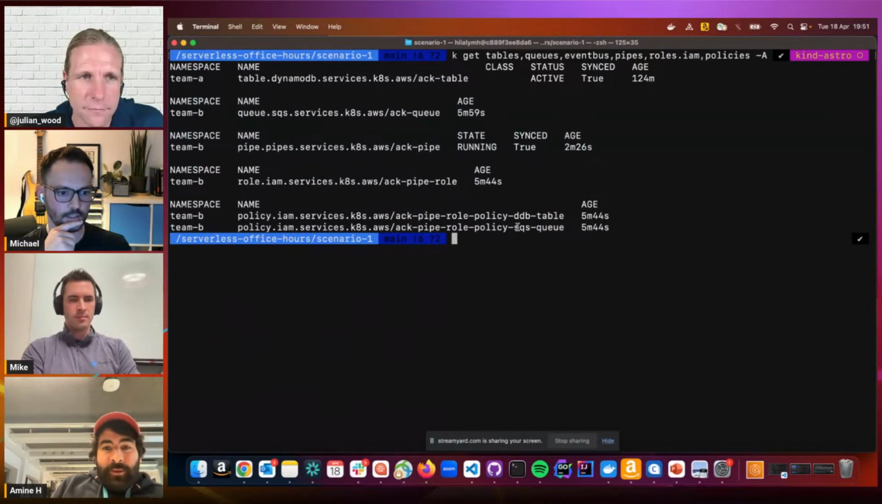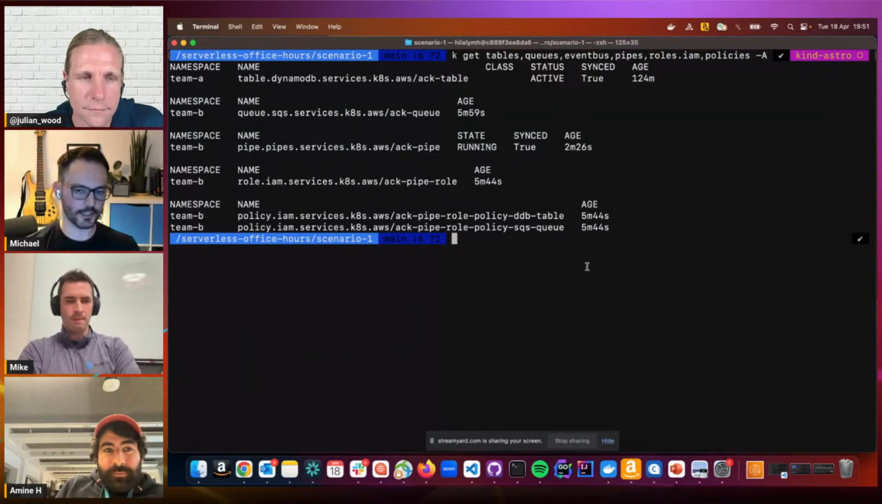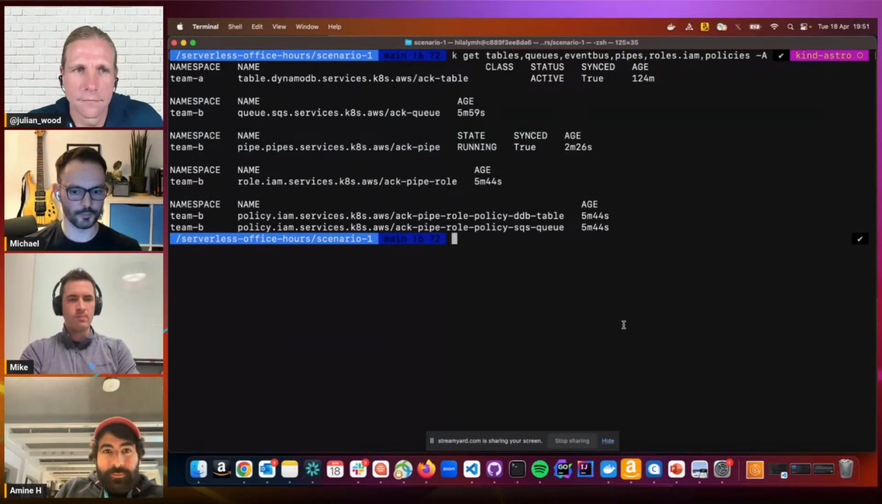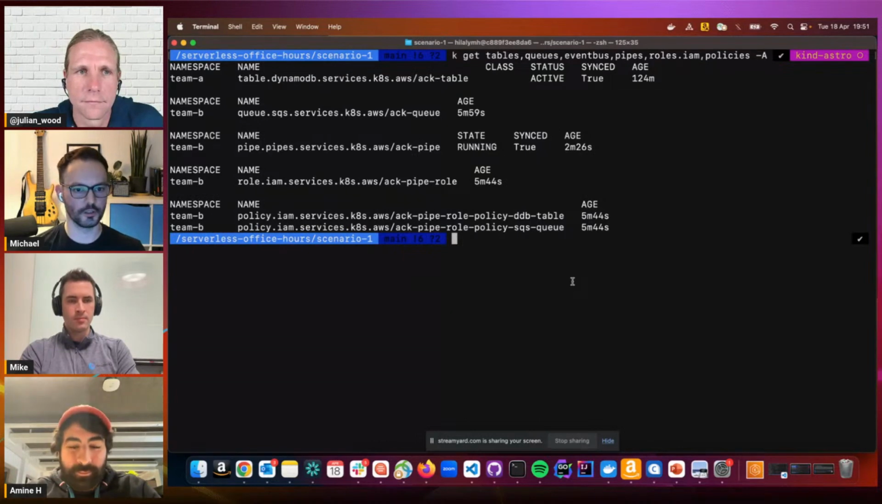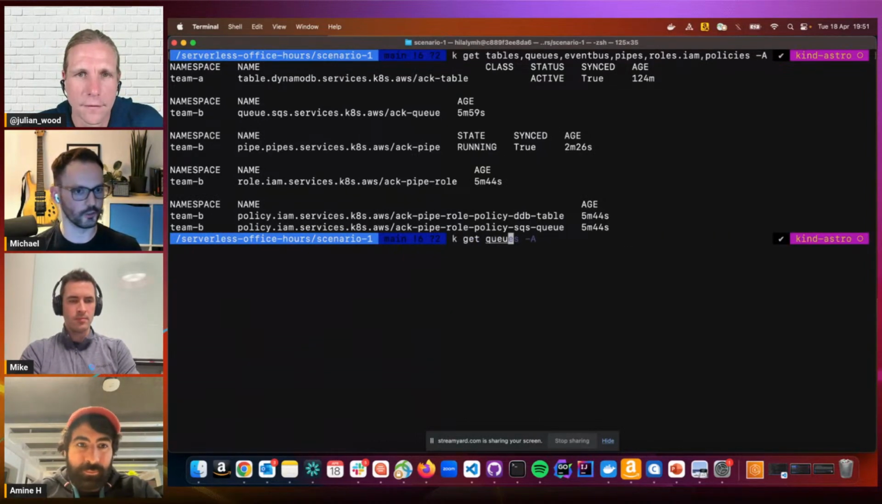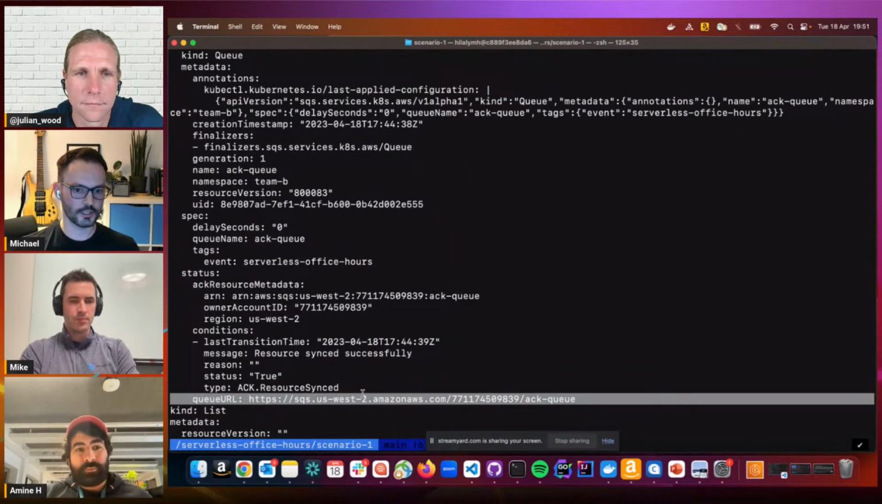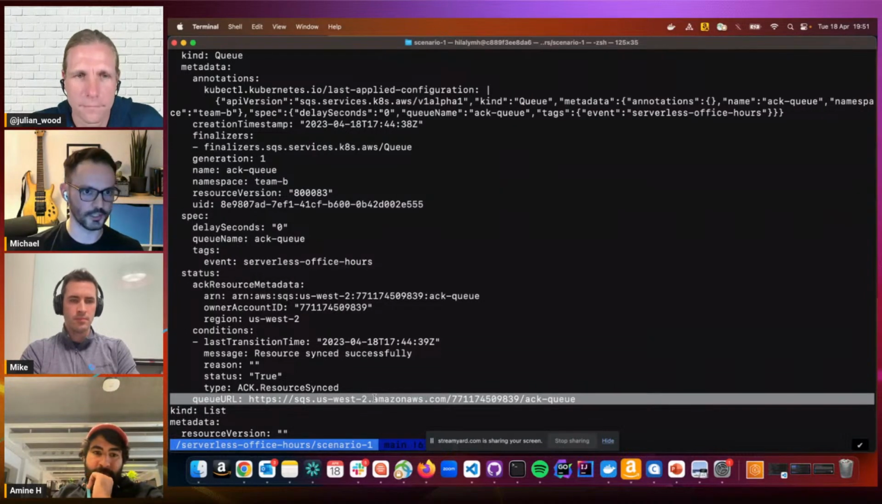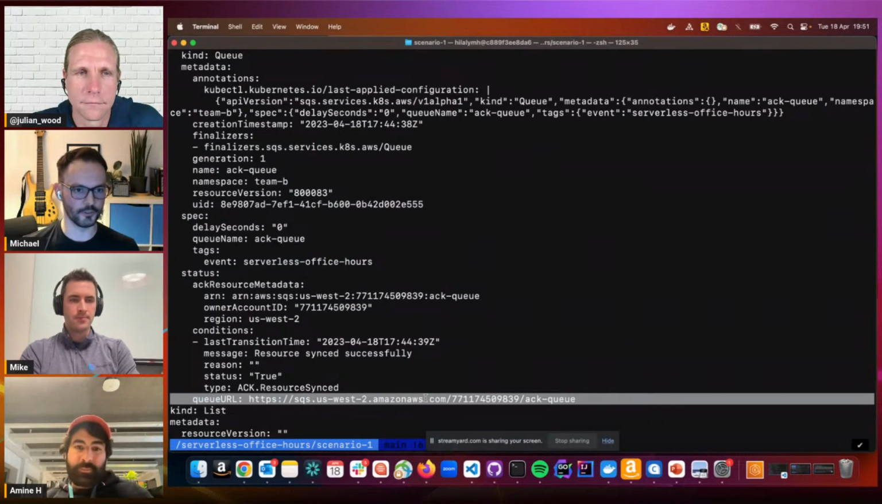And as Amine said, no, I think it was Mike, about the field exports. So this is an important feature that ACK offers. So you saw all this, the status objects of a queue, like a queue URL, right? Or an event bus ARN, a pipe ARN. And you can use these kind of things to project them into a configuration file or a config map in Kubernetes speech, which then in your application you can read in as, for example, environment variables.